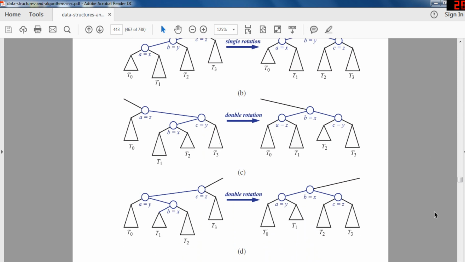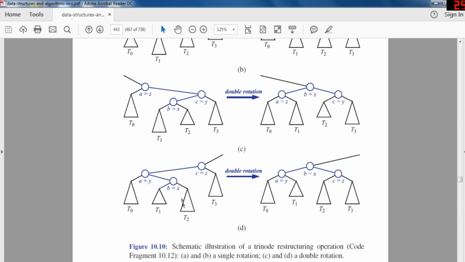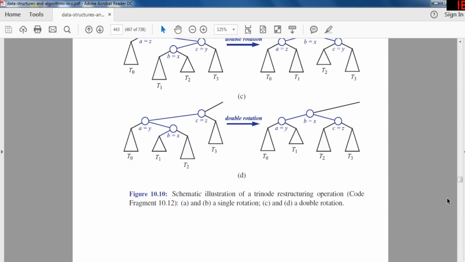Now let's say we want a double rotation. Well, we want to move because of the height of T2. We have to move B to become the center, and then have A become left of B, and C become the right. So that's the huge gist of it.